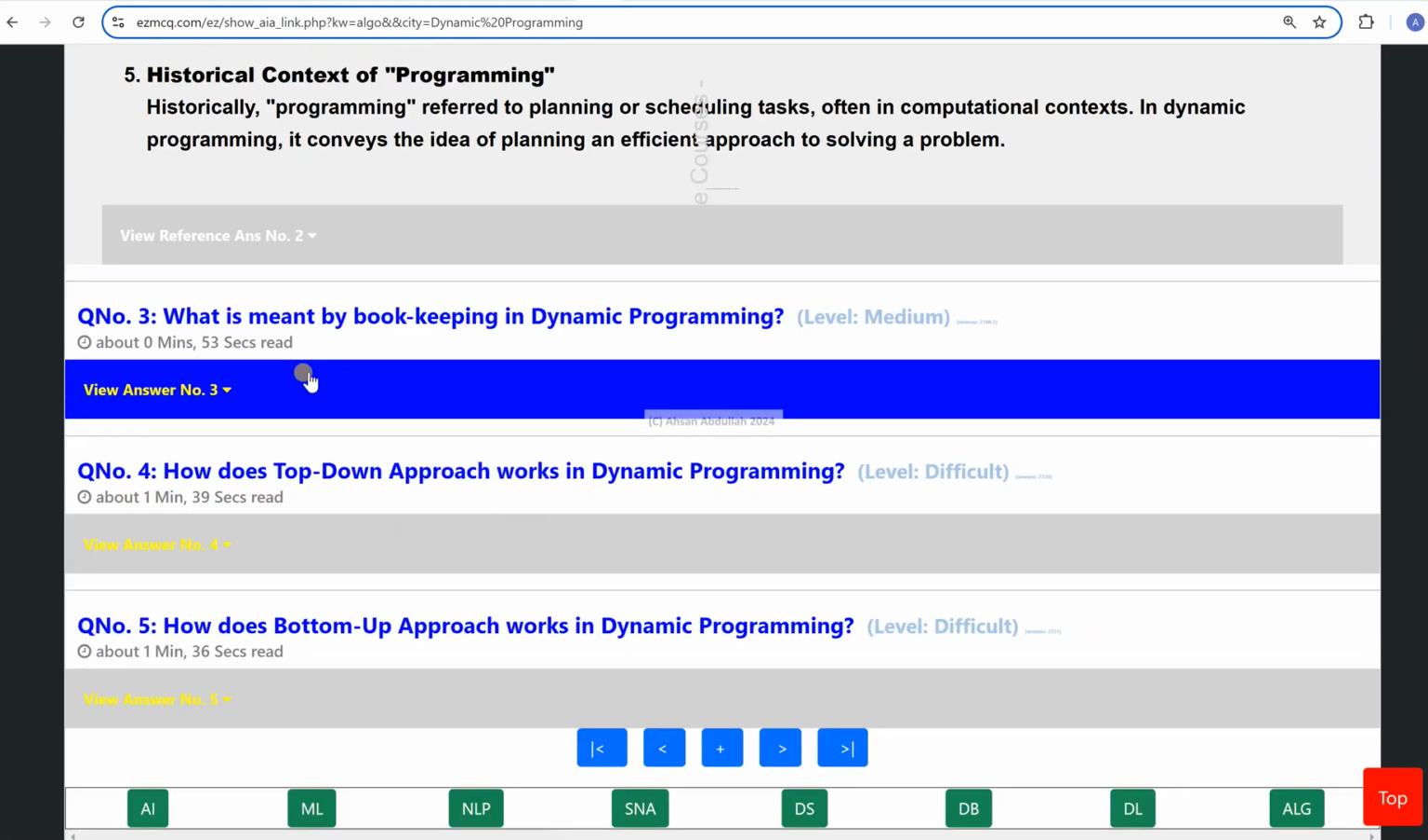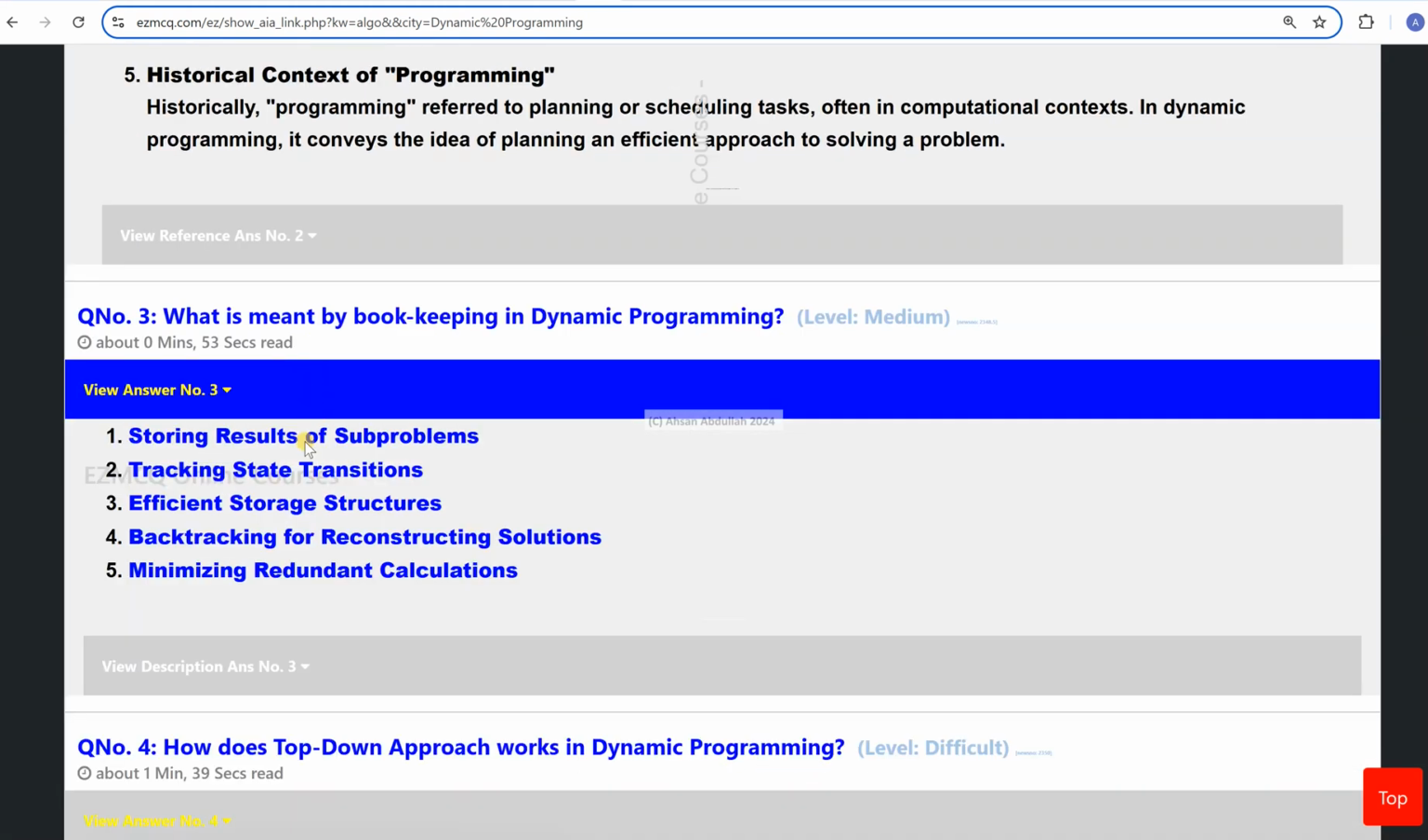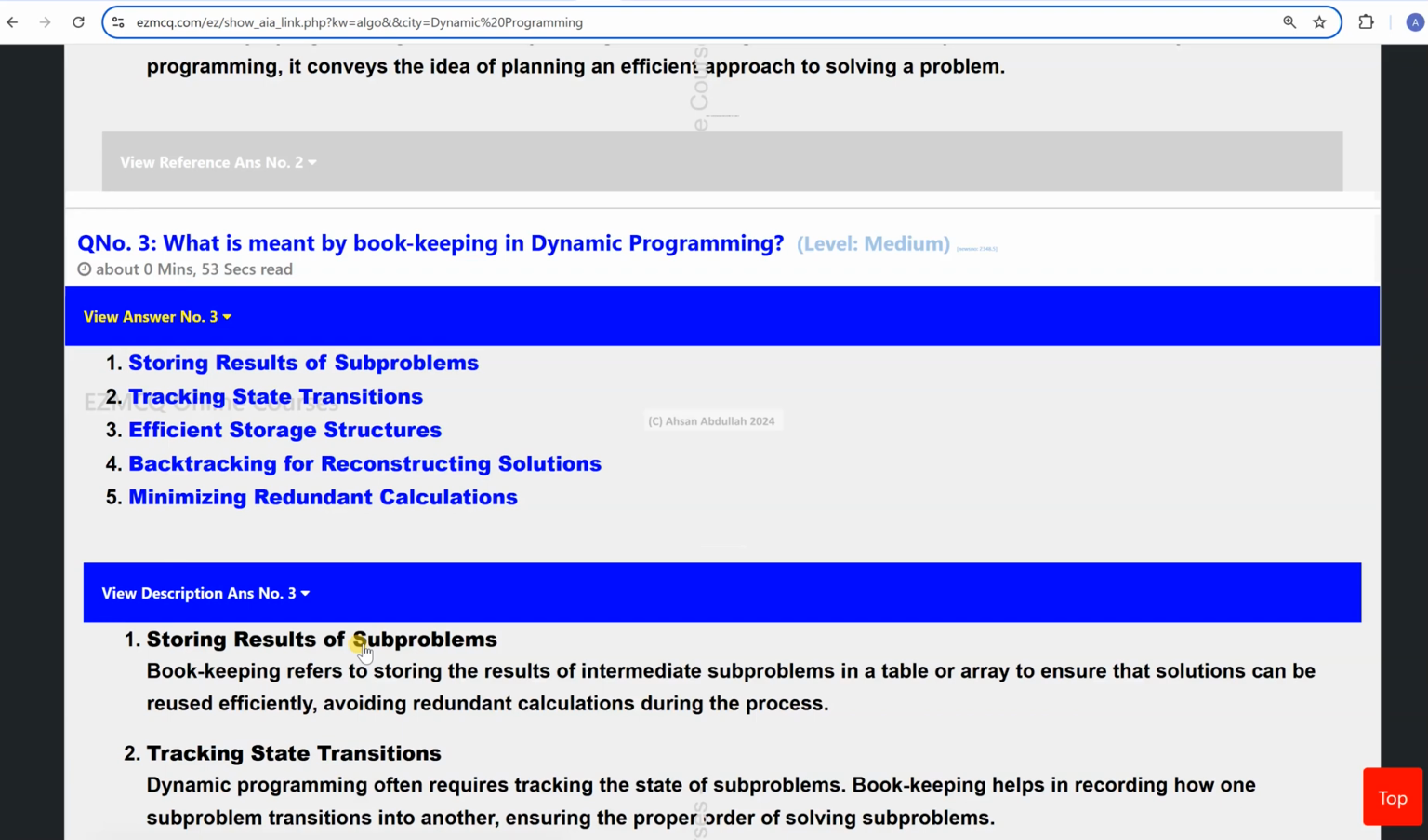So what is meant by bookkeeping in dynamic programming? Storing the results of subproblems so that they can be retrieved efficiently, and tracking the state transitions, I will talk about it. Efficient storage structure. Efficient means that the storage is effective and the retrieval is also effective. And backtracking for reconstructing the solutions. So backtrack and then reconstruct the solution. I will go into details. And minimizing redundant calculations. How? Because of overlapping subproblems.